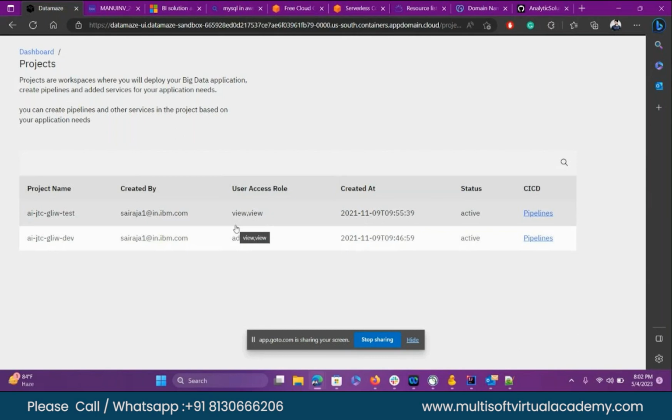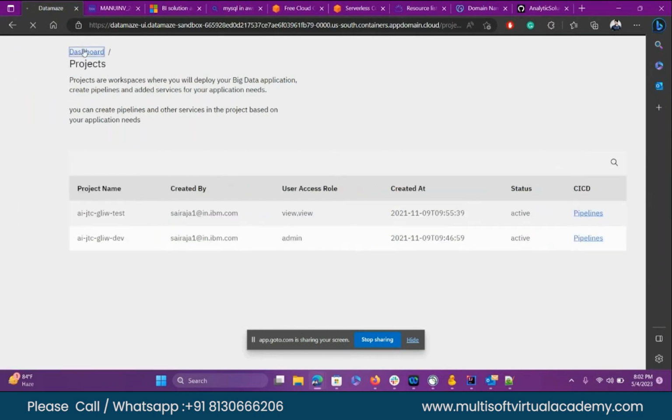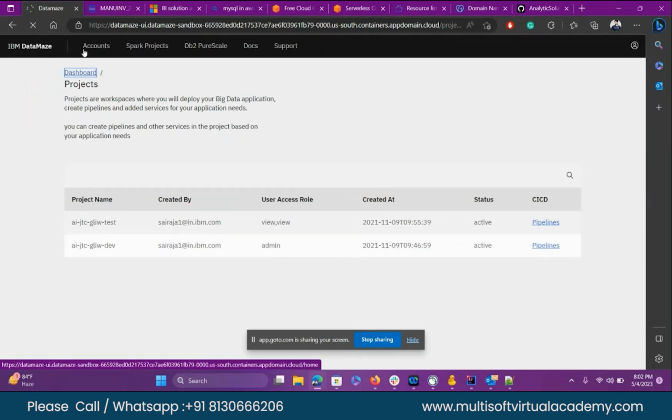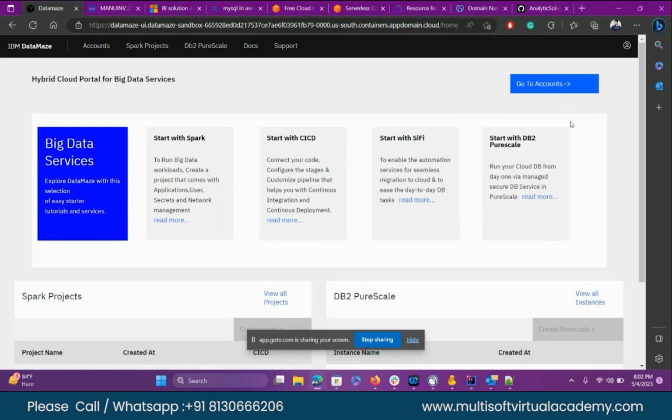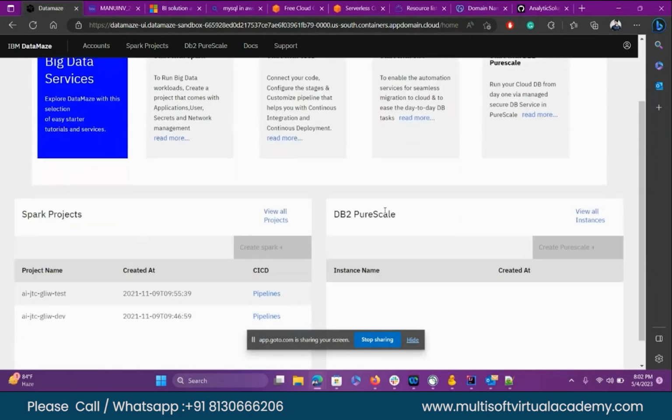Now let me go one more dashboard, and all these things are in IBM Cloud. IBM Cloud is running it here. This database is also running under IBM Cloud. It's not something different, it's running inside it. The database is part of IBM, the same thing.